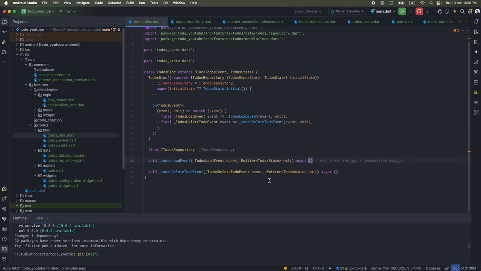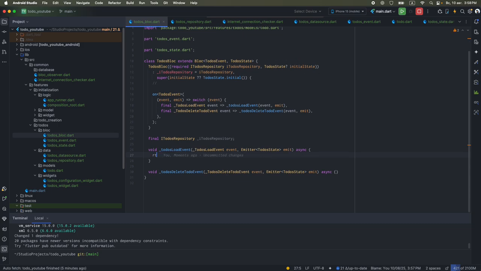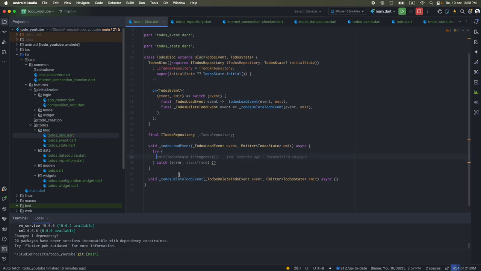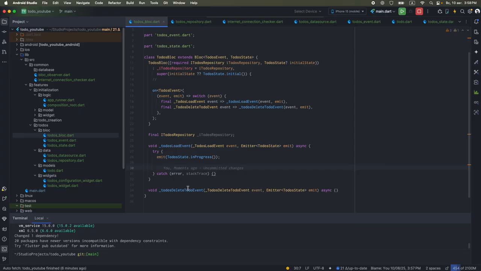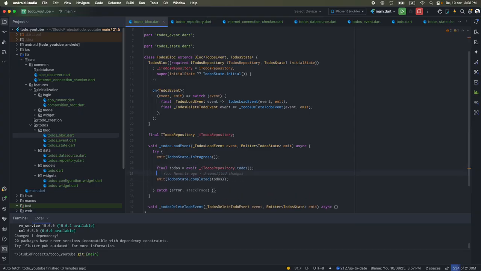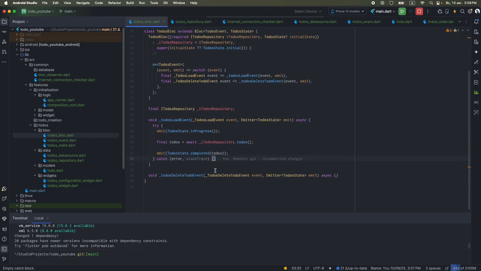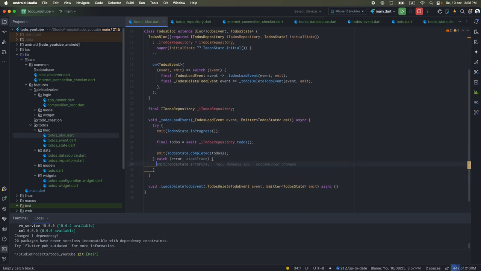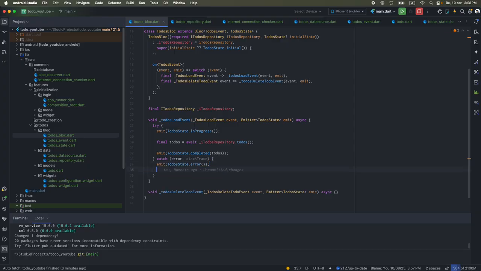So what we can do is something like this. We'll write try catch, error, stack trace. So in progress, we'll start progress. We'll do it like this and complete this. It's doing it instead of me. So on error, we have to throw our error.